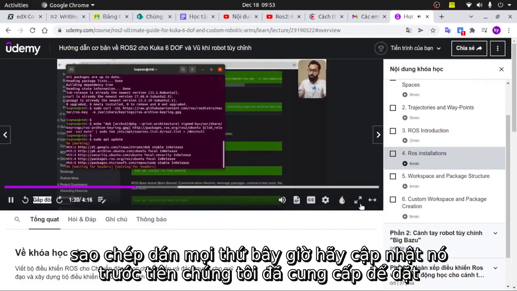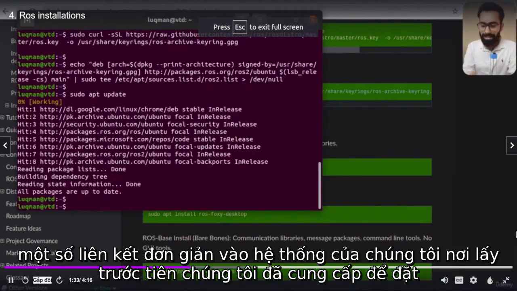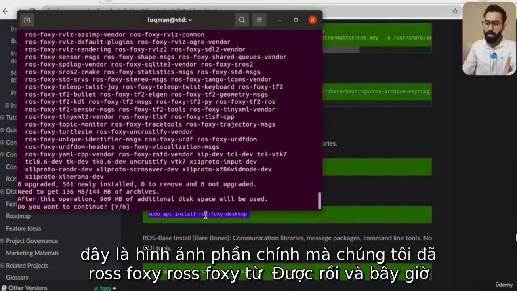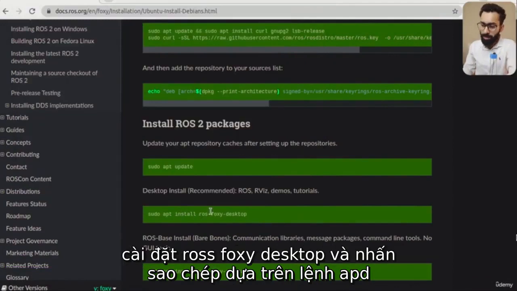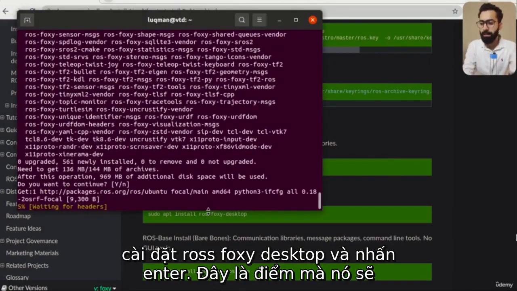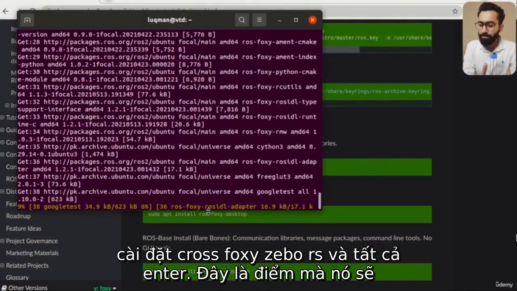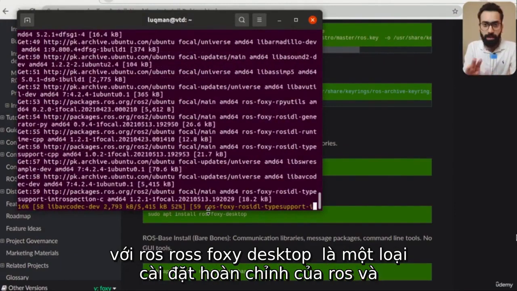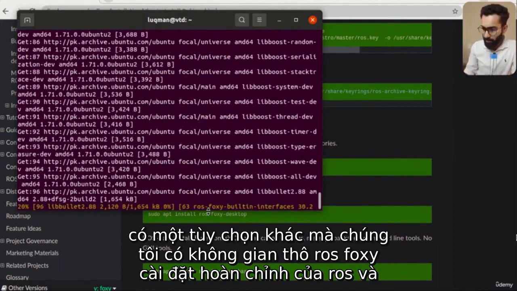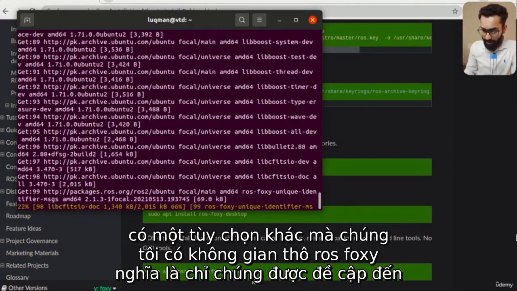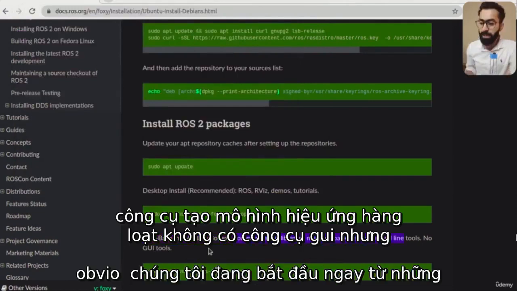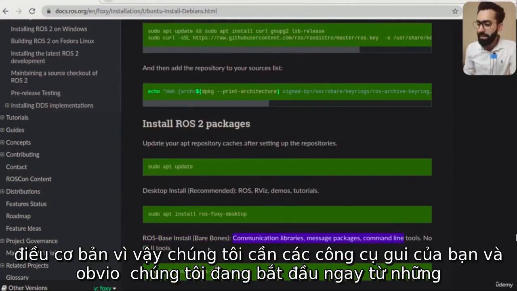Now let's update it. First, we have provided some links to our system on where to get ROS Foxy from. Now this is the main part, in which we copy and paste the command apt install ros-foxy-desktop and press enter. This will install ROS Foxy, Gazebo, RViz, and all of the required packages that come with ROS. ROS Foxy desktop is a complete installation of ROS, and there is another option, ROS Foxy ROS base, which has only communication libraries, message packages, and command line tools, with no GUI tools. But obviously we are starting from the basics, so we need GUI tools, and we'll go with ROS Foxy desktop.